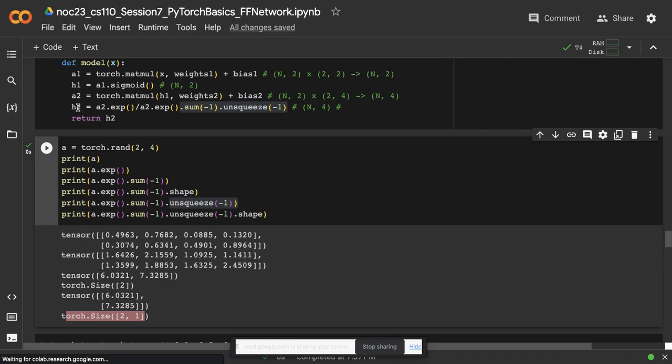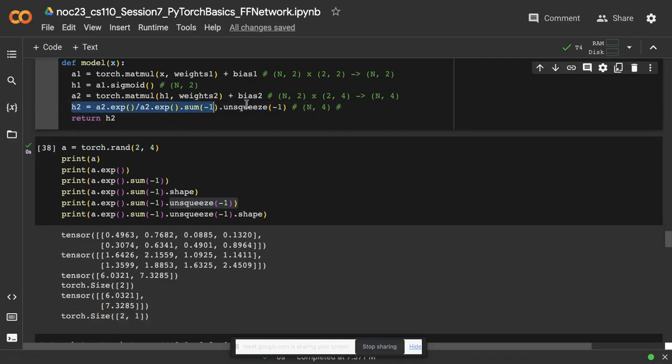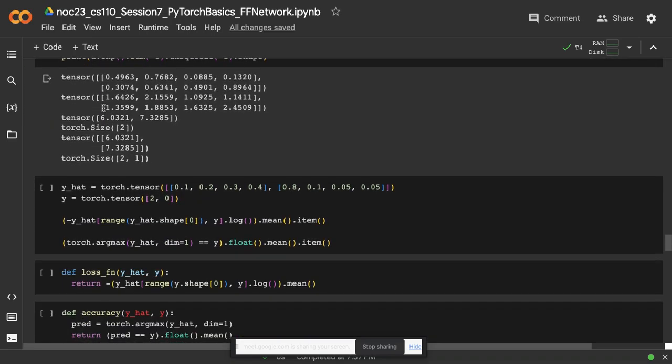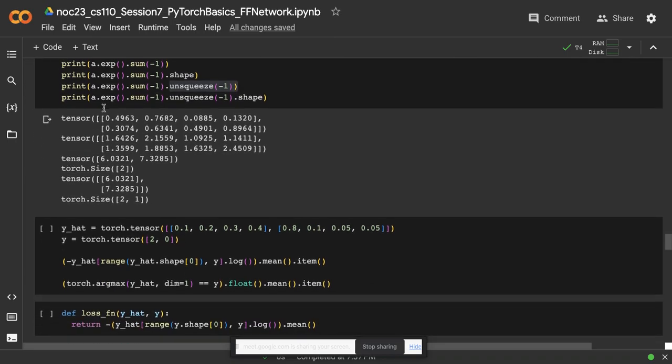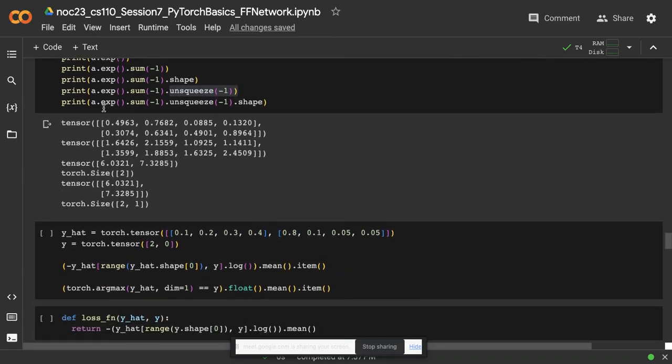So here also, for h2, as the output we are getting n comma 4, because this is the output that we want, right? For each n input I am getting 4 outputs, that is what we want. That's why we apply all these functions. If this feels like overhead, let's keep it as of now, because we're going to see much more abstraction on top of it.